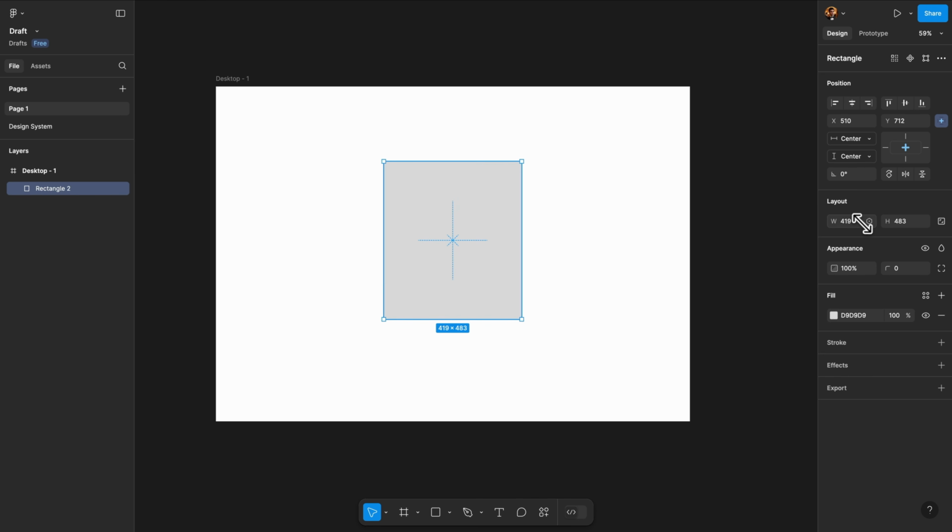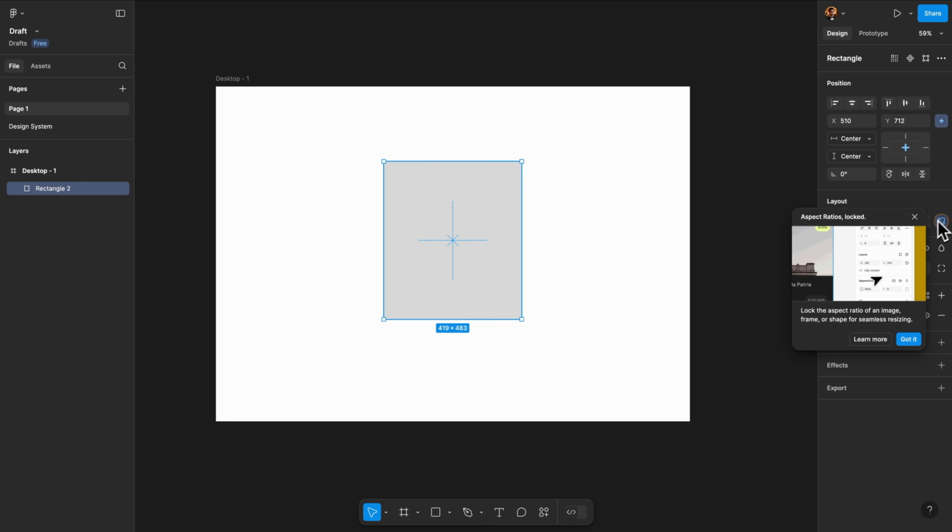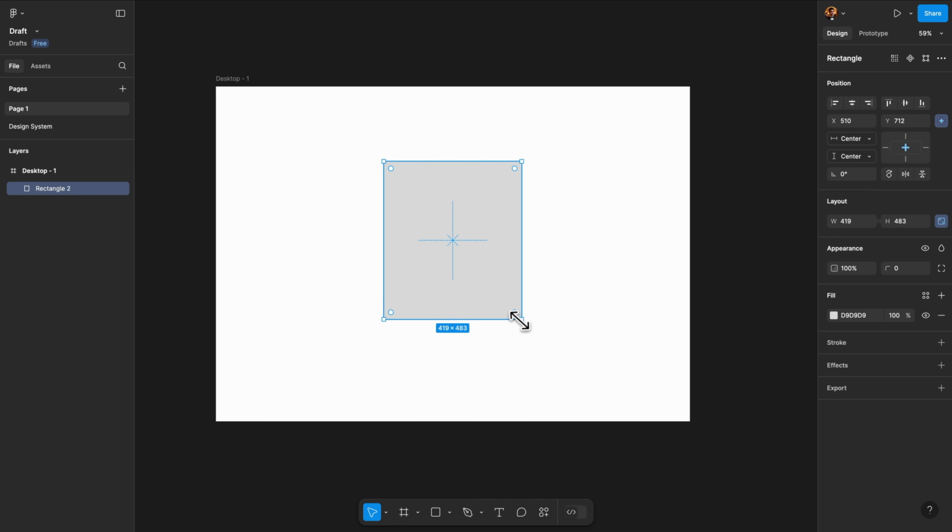However, if you want to make sure that you maintain the aspect ratio of this shape when you're resizing it, you can just lock the aspect ratio using this icon. I'm going to lock it now, and then if I try to resize it, as you can see, the aspect ratio is maintained, which is a quite helpful option, especially when it comes to resizing images.